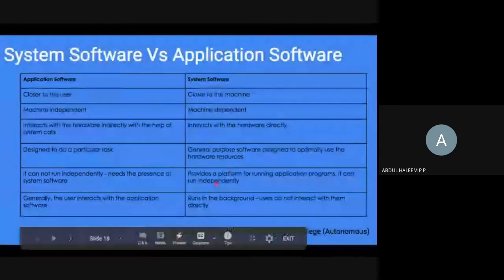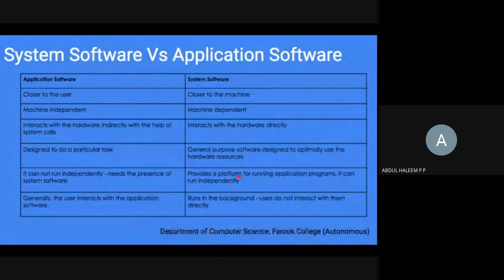Now you can also see that a system software provides a platform for running apps. It is not running on its own. Say a compiler will not run on its own unless we ask for the service of a compilation. At that time, it will come into action. But it will be there in the system as such. What about an application software? An application software cannot run independently. Every app needs the presence of its system software.